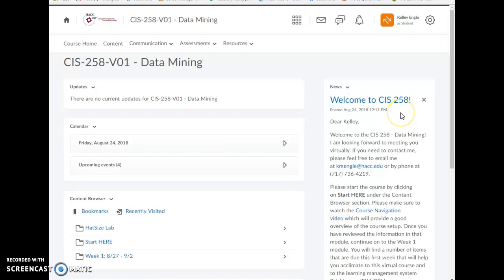You can also have these sent to you by text in your notifications. You can go up into your settings and change that if you wish. Or you can just log into D2L regularly and you'll see the news posts.